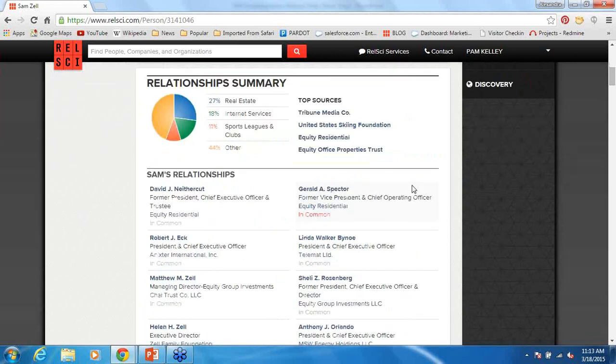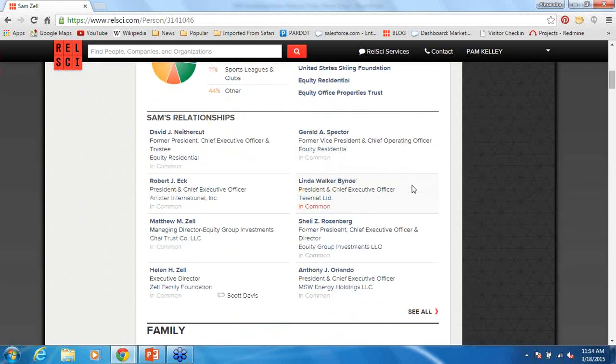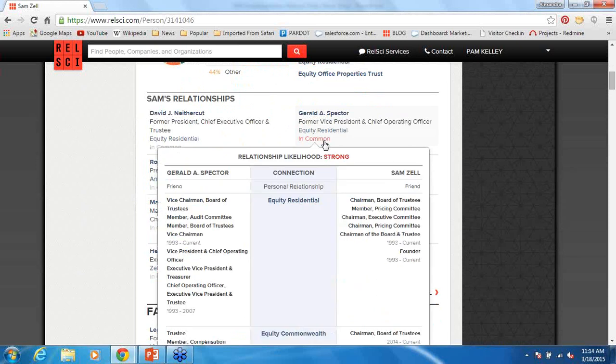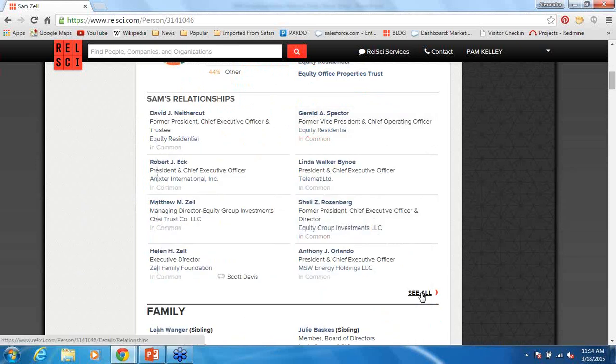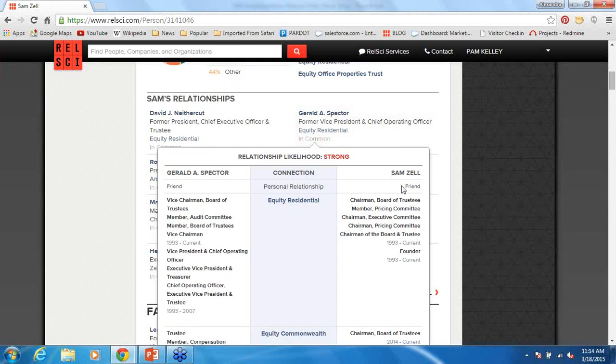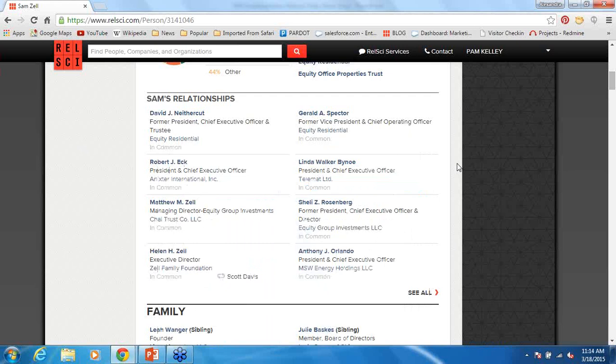So the next section is the relationship summary, and this is showing all the people that are in RelSci that we believe Sam might have access to, and for all these people, you can see why we think that there's overlap, and then you can go in here and see all the different people. And one other thing, I just saw this, but this is interesting. For example, here we show that Gerald is actually a personal friend of Sam, and this is something that we would have picked up in the research that we've done, saying, like, okay, they're actually friends with each other. So good things to know about.